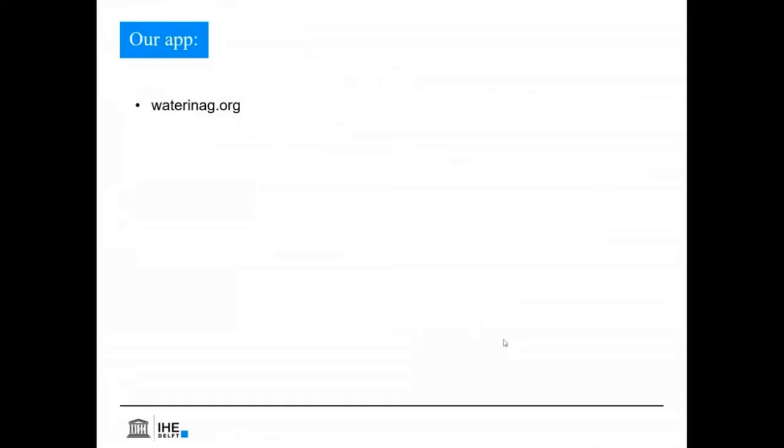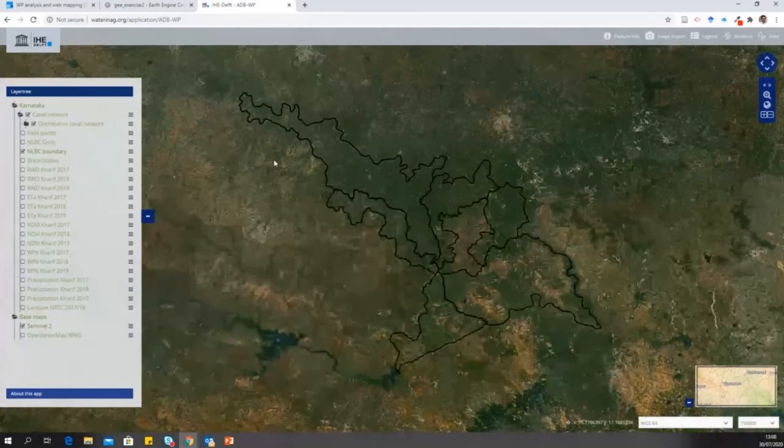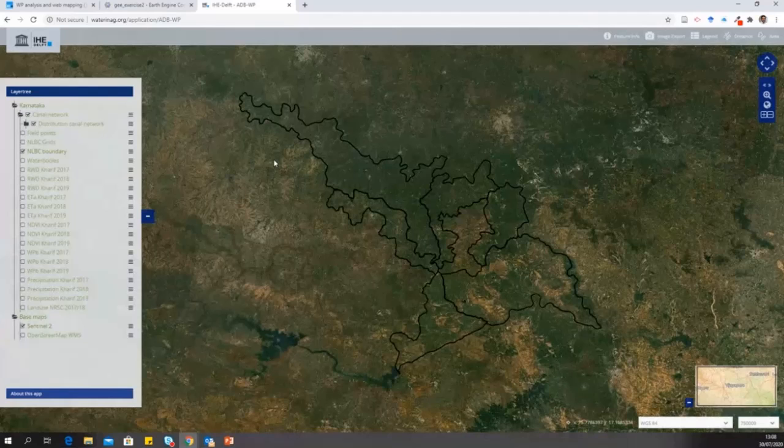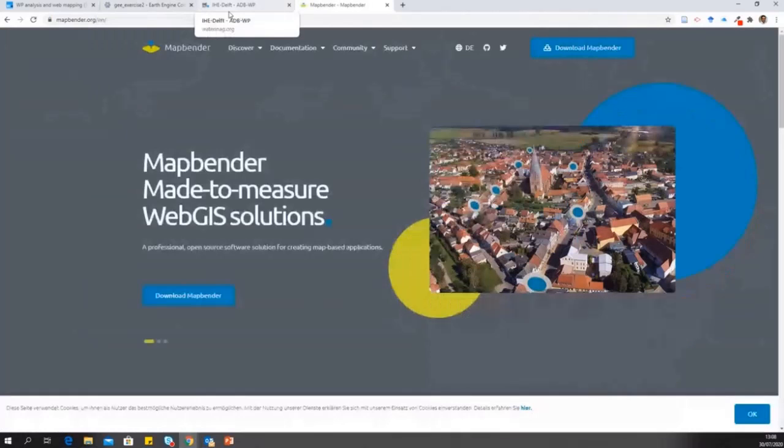I can also show you our app quickly. So we developed this app. The data, I did not implement any databases. It's basically shapefiles and GeoTIFFs, all converted into WMS. So it's based on WMS services. We use GeoServer, and the client is based on MapBender. You can also check MapBender. I like MapBender. It is an open source client library from Germany, and they are really good.